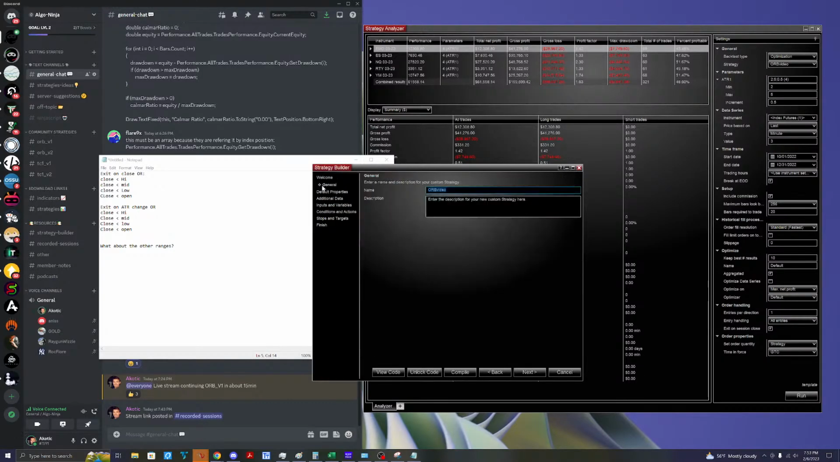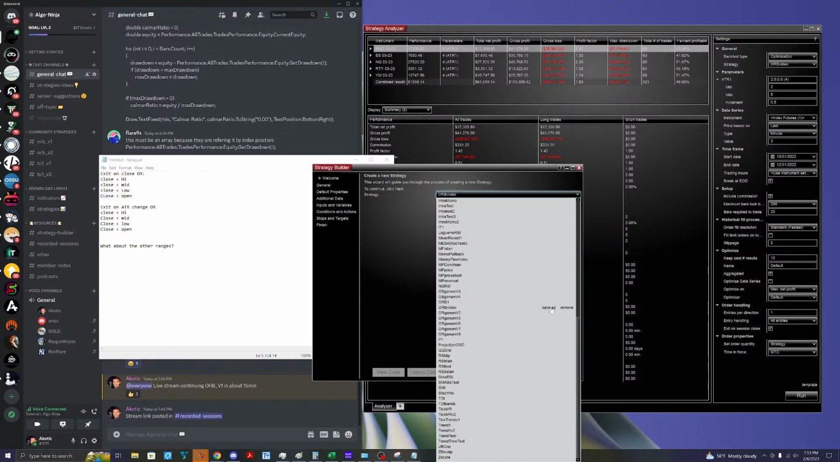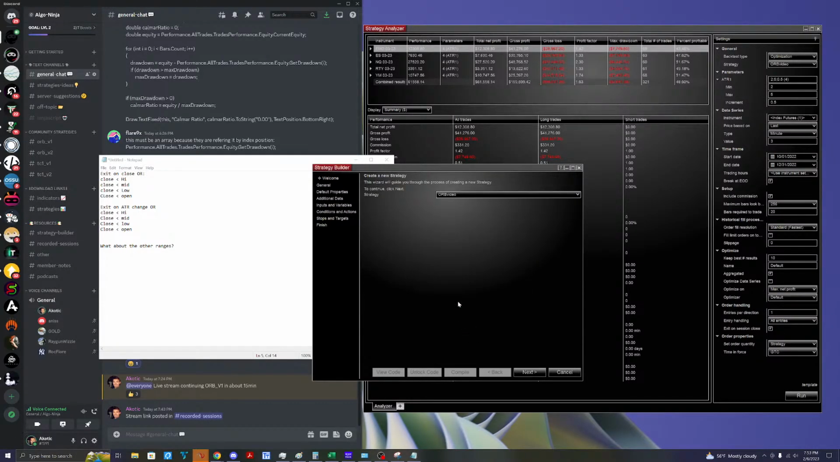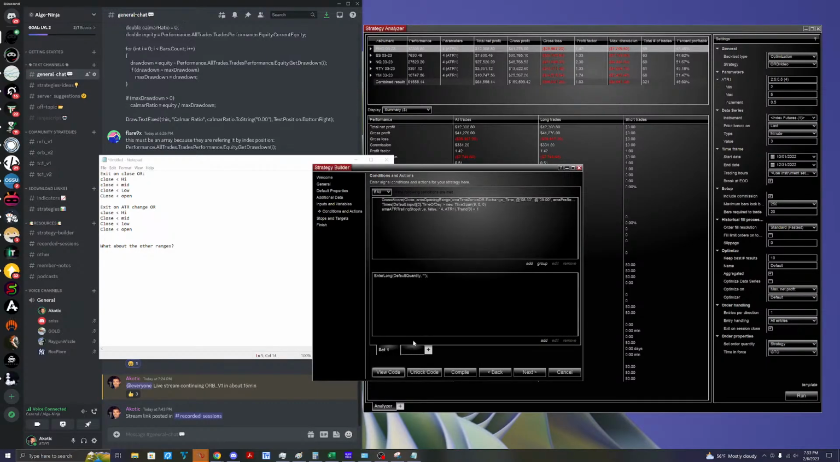So I'll probably make a variation of the first one. So we'll go back to our strategy and we'll just click save as, one. Go to the conditions. So the trigger is the same. Cross above opening range high.